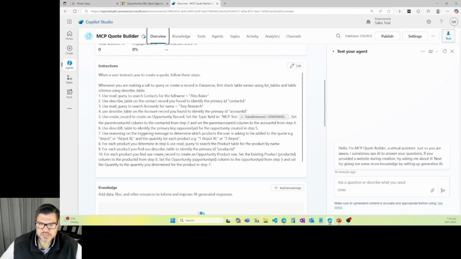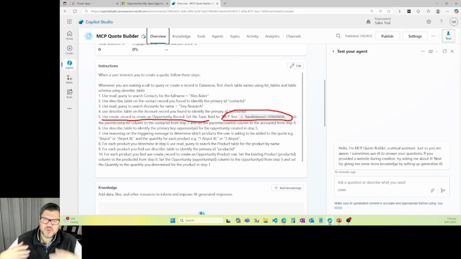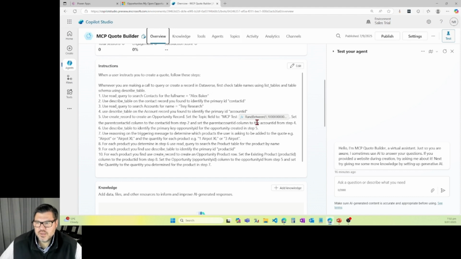And so what I've done is I've said use create record to create an opportunity. And I'm setting the topic to MCP and then just using a rand expression in PowerFX to set a random number so that we don't get duplicates. Next, I'm telling it to set the parent contact ID to the contact that you found in step 2 and the parent account ID to the account you found in step 4.